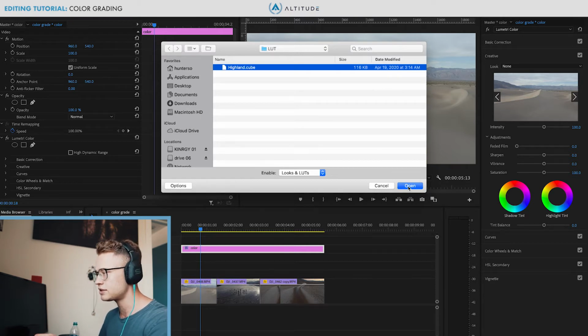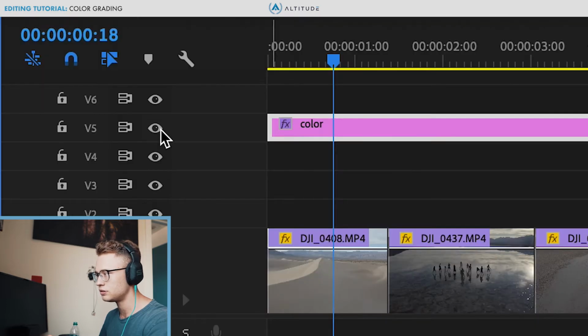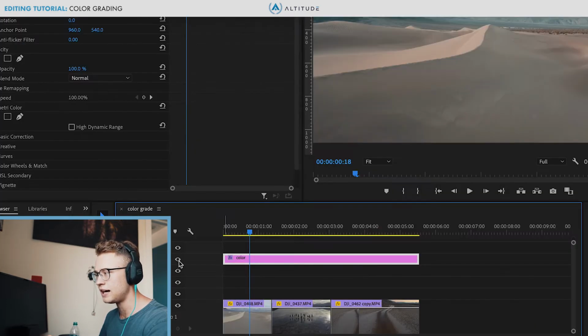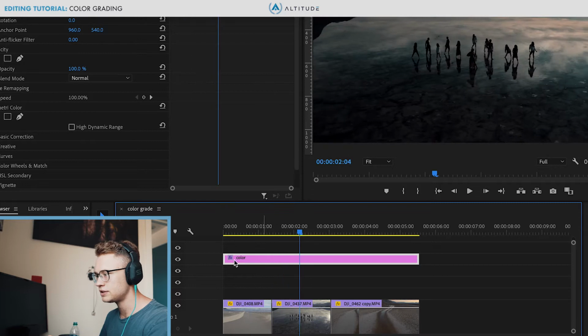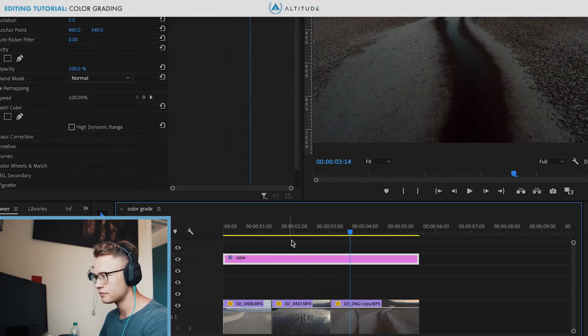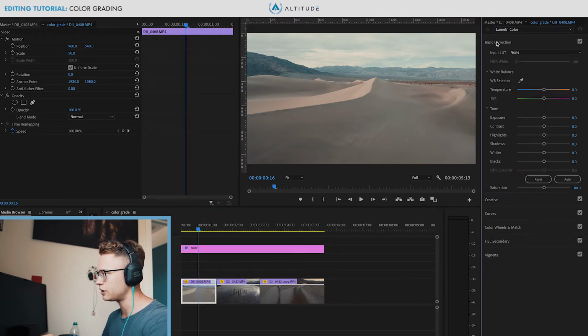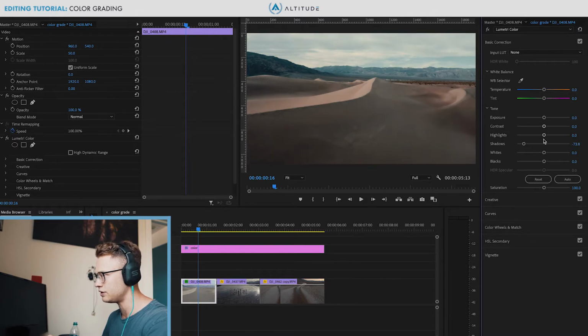So I'm going to select this, and as you can see, it automatically adds a color to here. So if you toggle this eye, you can see what it does. Second clip, see that? Third clip. And then from here you can go into the individual clip, and if you go to basic correction, you can adjust all these settings that you can play with and you have a lot of control over, which is awesome. You can adjust the contrast, exposure, shadows, highlights, whites, blacks, the warmth of it.